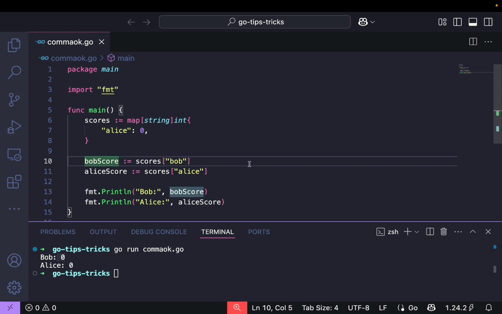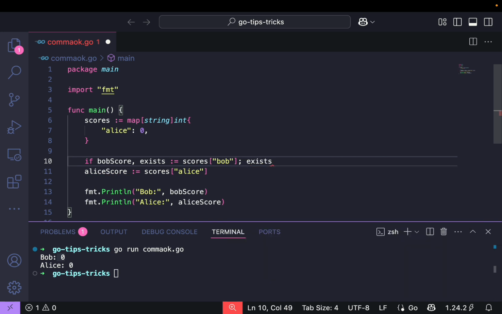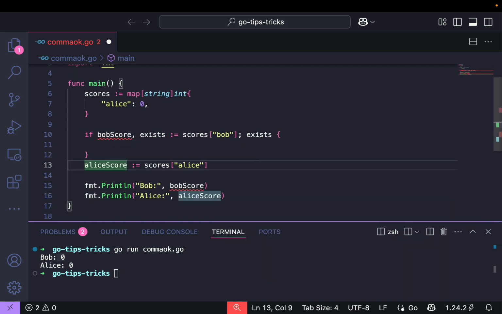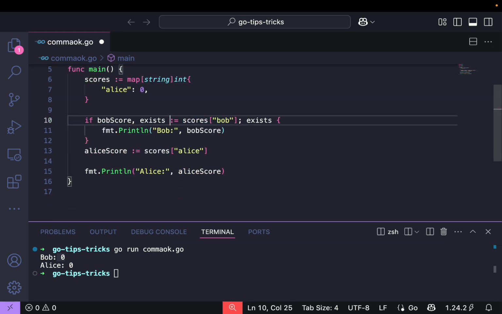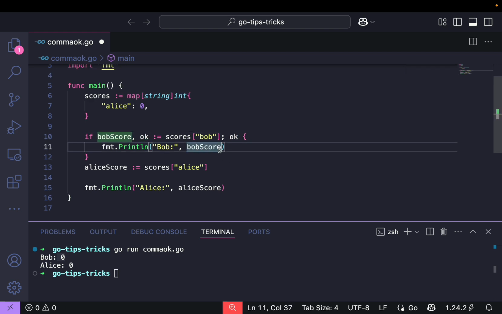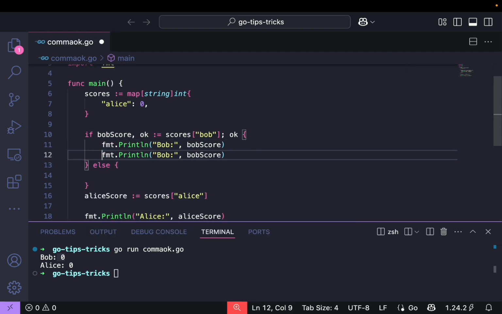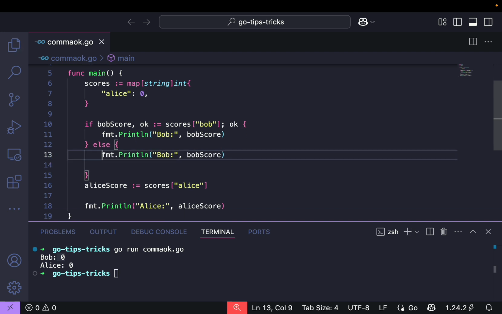What we can do is we can go ahead and create an if statement around our Bob score here. So we'll do if Bob score, comma exists. This is the comma OK pattern coming into play here. And then we'll check to see whether exists is true or false. We'll then go ahead and print out Bob's score. And you'll often see it's called either exists or OK. And we'll use OK for this one. Otherwise, we will just print out that Bob's score does not exist. So let's print out Bob not found.